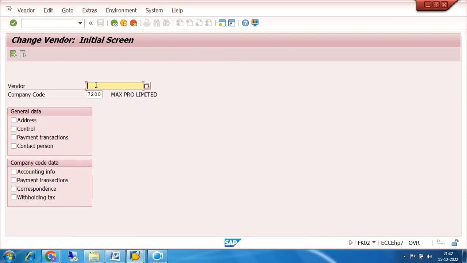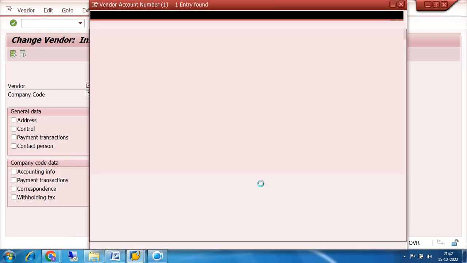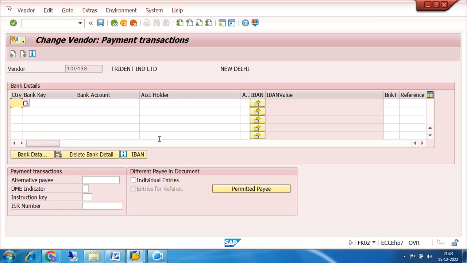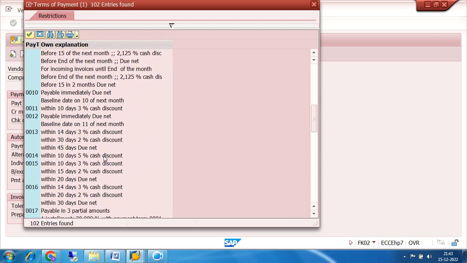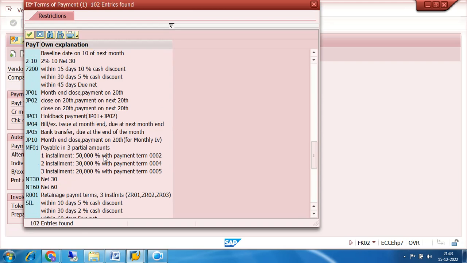So what is the name of my vendor? What is the vendor number? Let us see the vendor number. I want to make the changes. So here in the vendor number, I have to put the payment transactions. That means payment terms. Put enter. Click on enter. See, here there is no payment term. I link the payment term which I have created now. What is the payment term I have created?